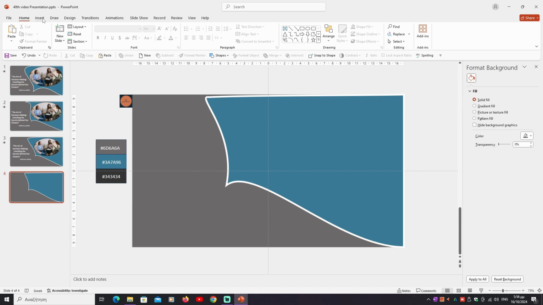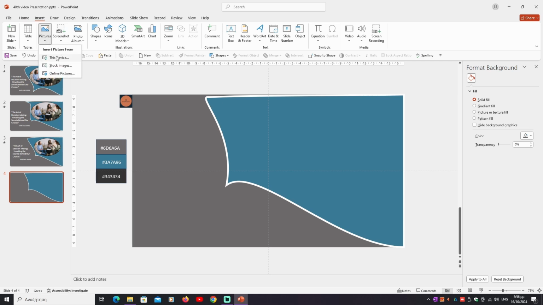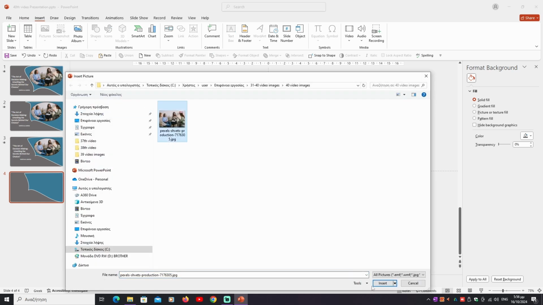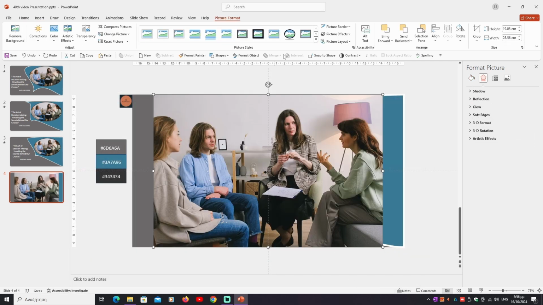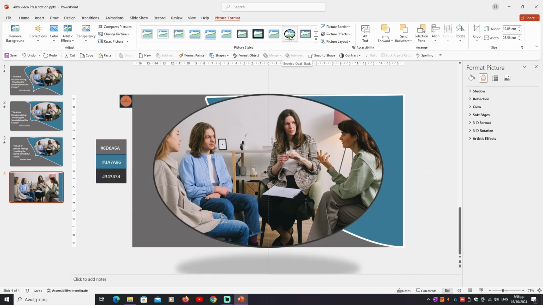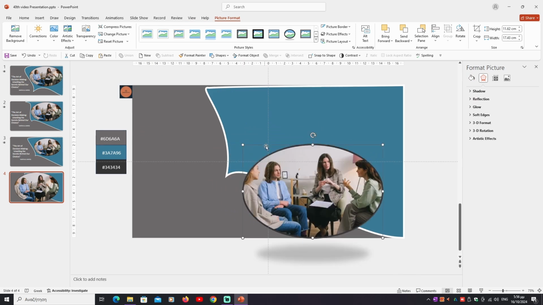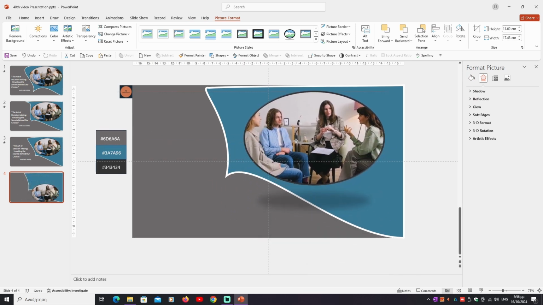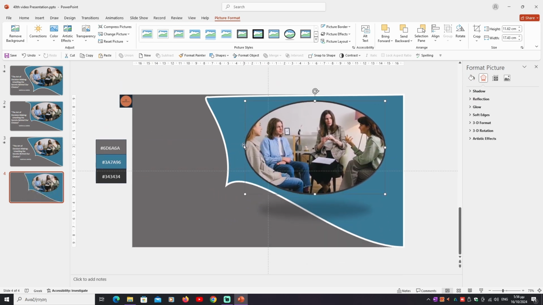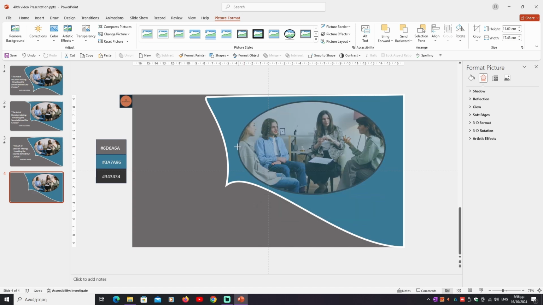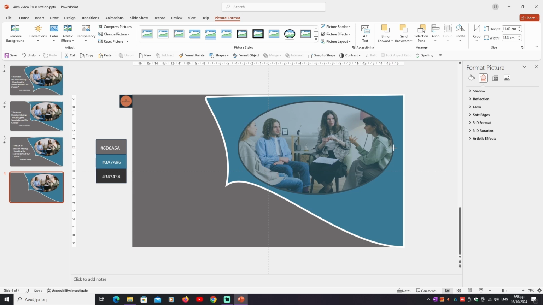Now we want to insert an image. We go to insert, pictures, this device, we choose the image that we want to insert, click insert, and we want to go to picture styles and we choose the oval style. We reduce the size of the image and we put it inside this shape, and we adjust its size.